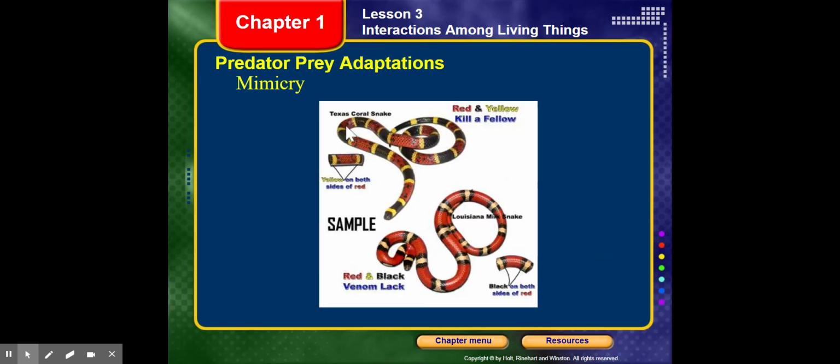The funny thing about this is not only are there animals that are advertising that are actually poisonous, but then there's ones that have what we call mimicry, where they're not really poisonous, but they look like a poisonous thing.